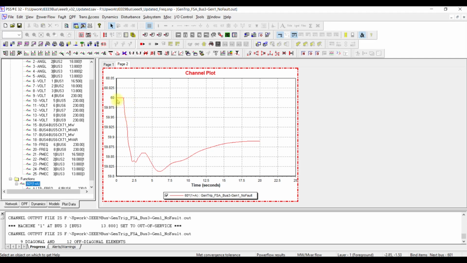So what is happening? Prior to the fault, my frequency is 60 hertz. As soon as the fault occurred on the system, a drop in frequency is there. This rate of change will depend upon the inertia of the system. The higher the inertia in the system, the slower will be the rate of change of frequency. The minimum value reached by the frequency is around 59.81 or something like this. And then the frequency recovers back to almost 59.87 or 88. So this is how my frequency behaves.